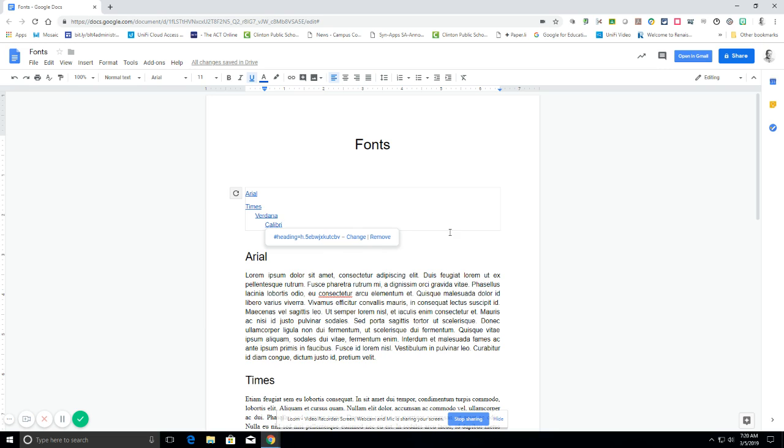All right, so this has taken all of those headings that we had before, the Arial, the Times New Roman, or the Times, the Verdana, and the Calibri. And so this one here is a heading 1. This one here is heading 2. This is heading 1 as well. This is heading 2. This is heading 3.